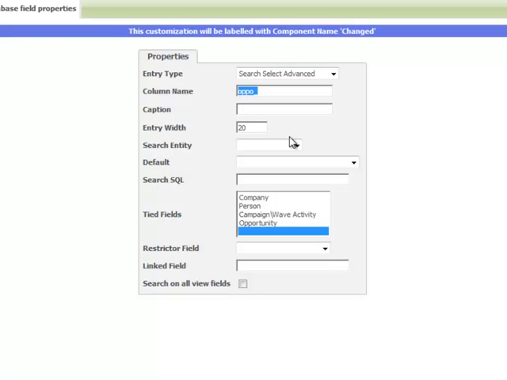Notice that once we made our selection, additional properties appeared that are specific to this field type. Moving to column name. This will be the field name in the database, and you must keep this prefix as is and append your field name. So here we'll enter Referral Person. The caption is the actual field caption that will be seen on the opportunity screen, and here we'll enter Referred By. The entry width is the width of the field, and we'll go with the default of 20.